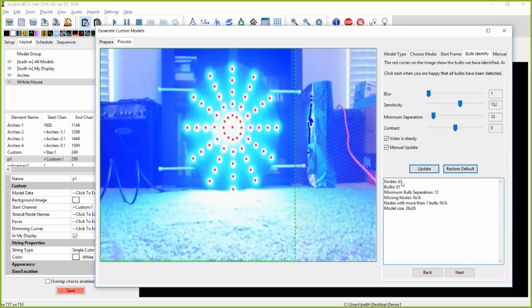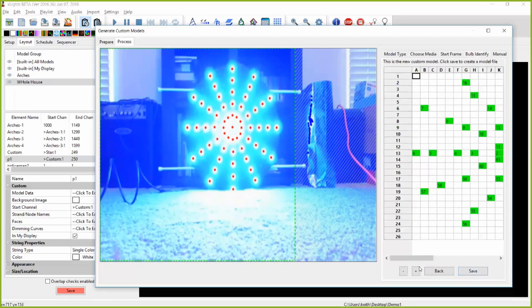And down here you can see that it thinks there should be 61 nodes. It's found 61 bulbs. That's a good sign. We expect those things to be the same. And so it's looking good, and the model that's going to generate is going to be 26 pixels by 26 pixels. So let's click next, and here's my model.